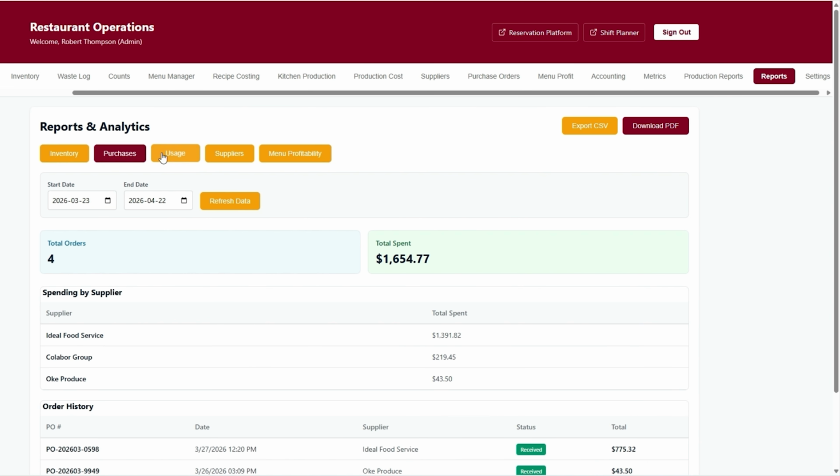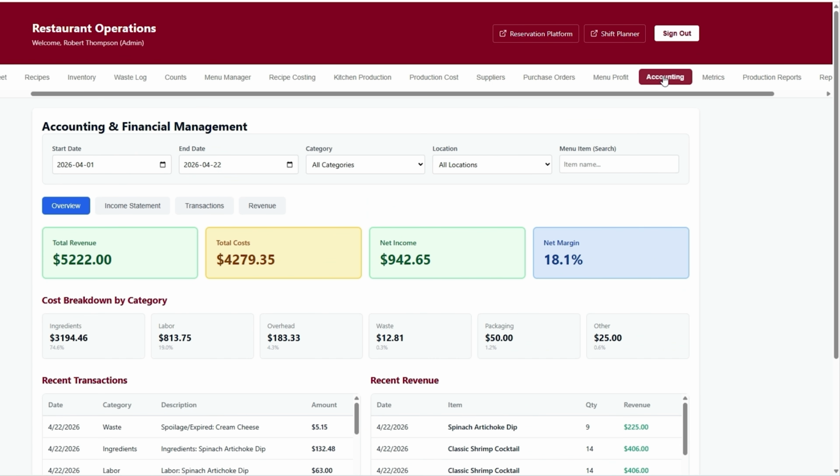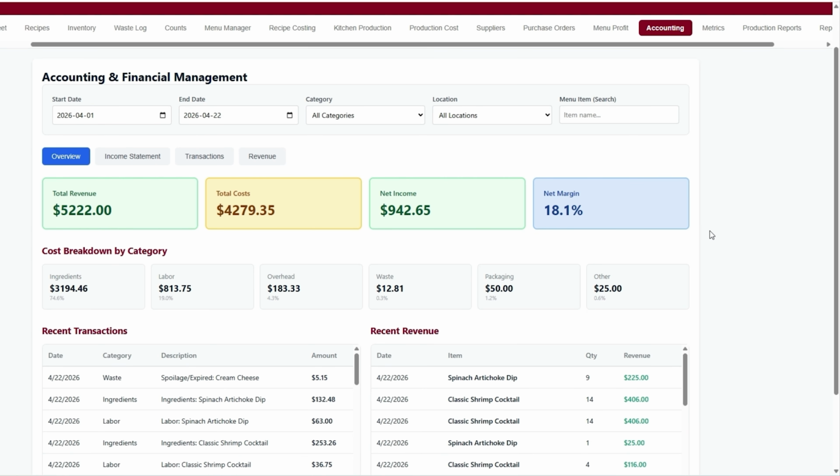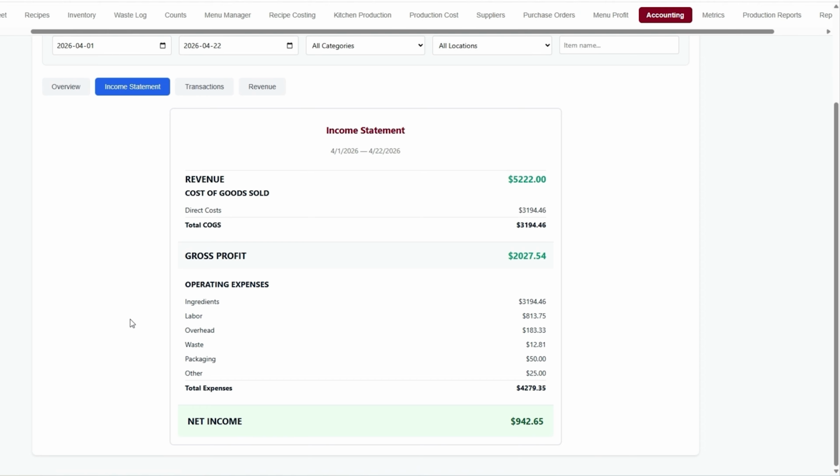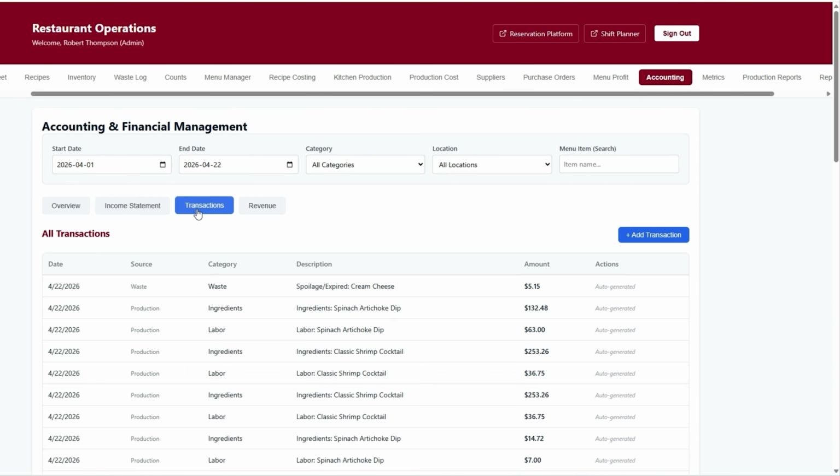Everything ultimately aggregates in the accounting dashboard. This financial command center provides an income statement and tracks every automated transaction from your production and waste logs. You can easily add manual off-book expenses and view your total revenue, cost of goods sold, and ultimate net income.